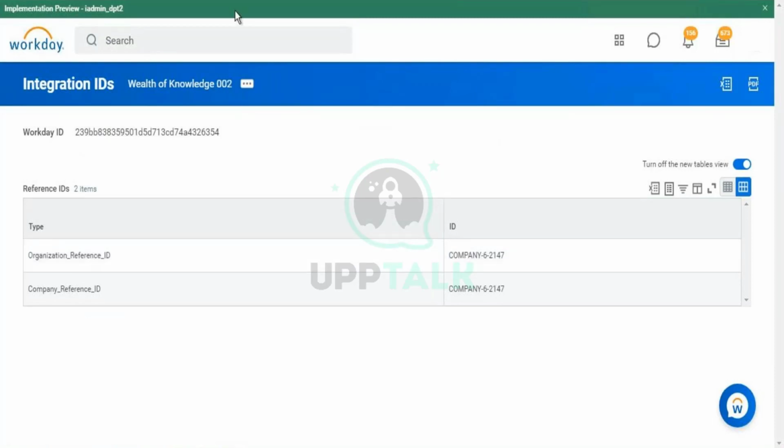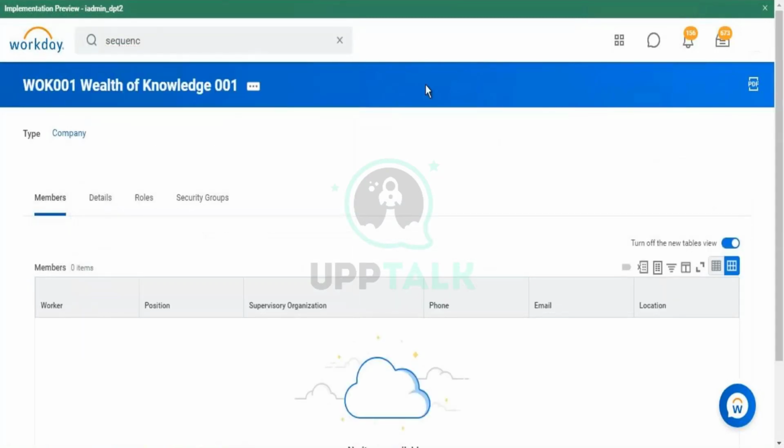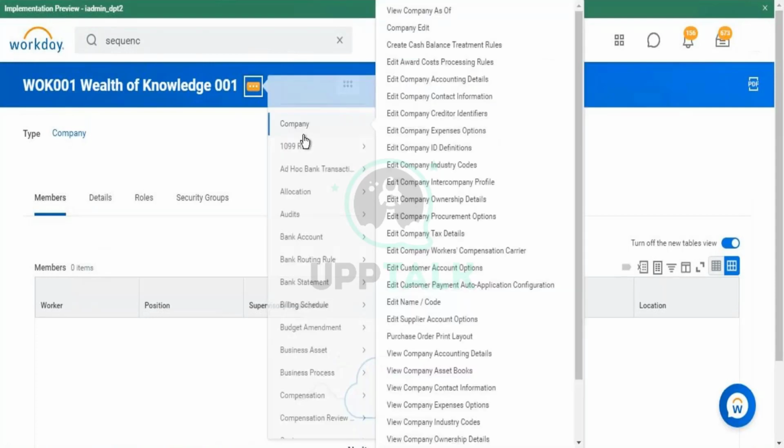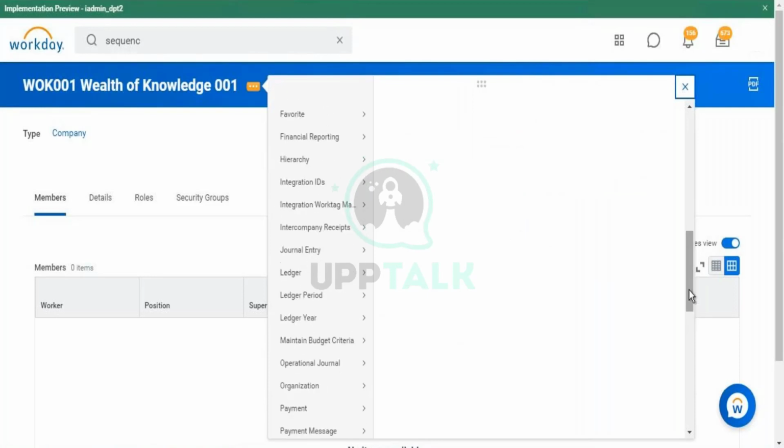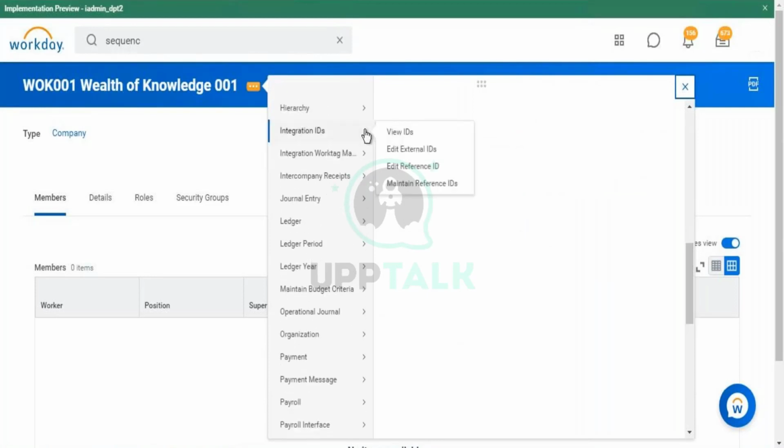Or say tomorrow I create another one. Okay, let's see what is the code for wealth of knowledge 001. Let me open that. Go to integration ID.